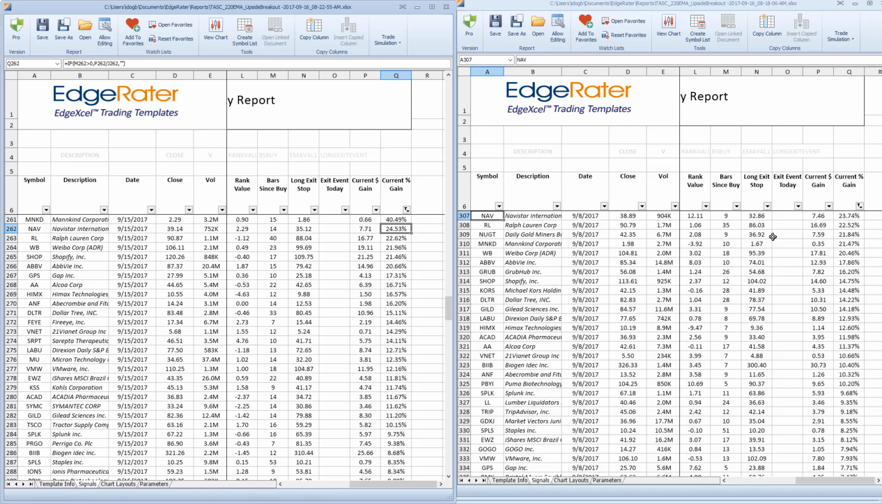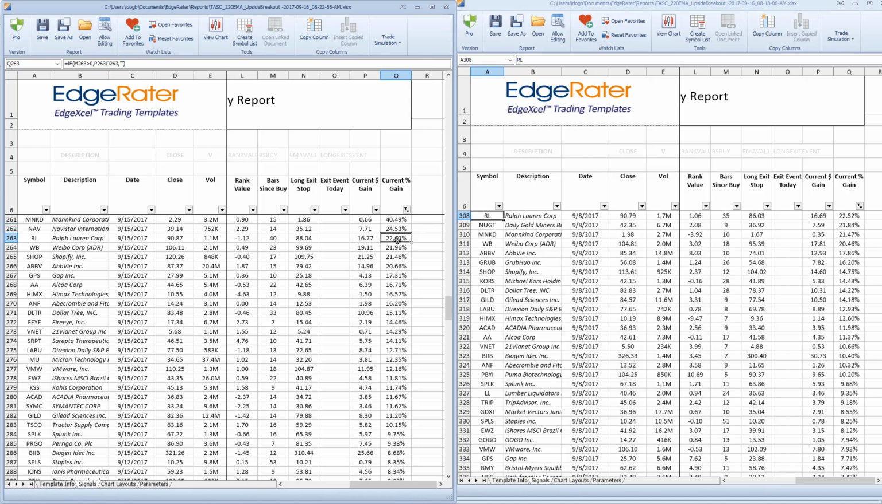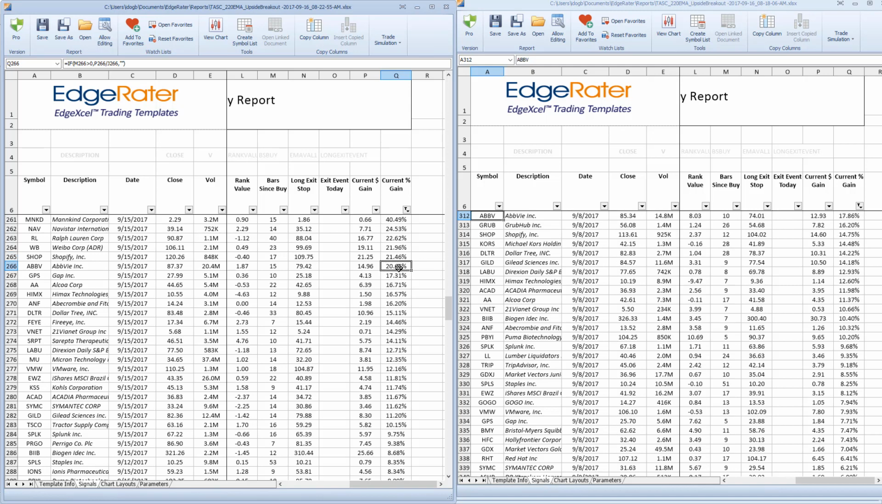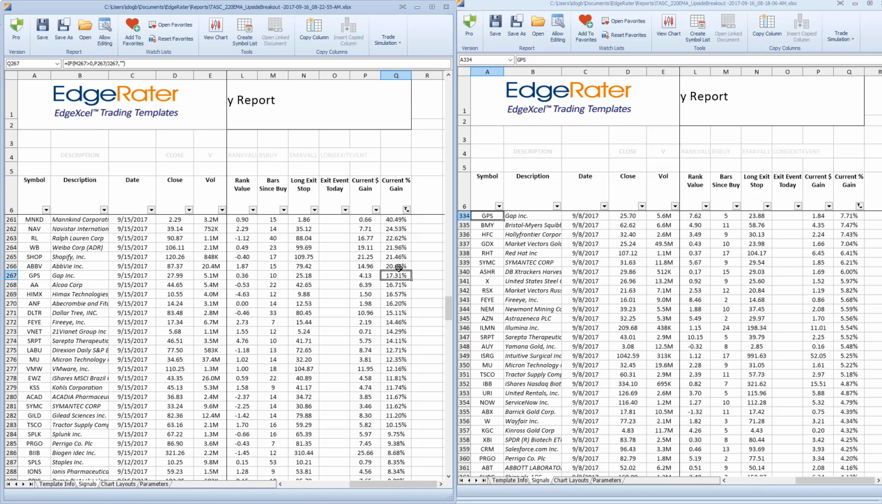Navistar this week is 24%, last week was 23%. Ralph Lauren this week is 22%, also last week was 22%. And then as we scroll down through the list, we can find Shopify 21%, last week was 14%. So this is a way of just seeing the comparisons between this week and last week.